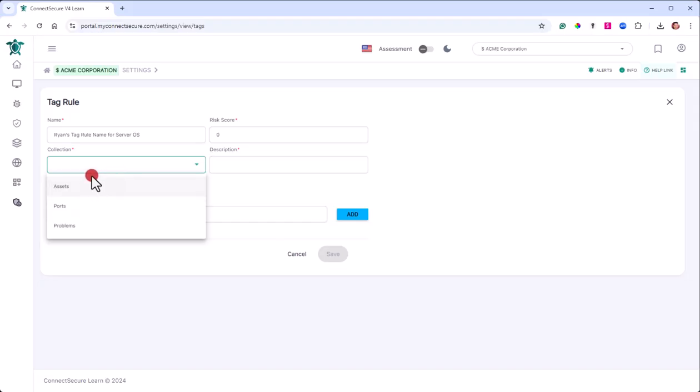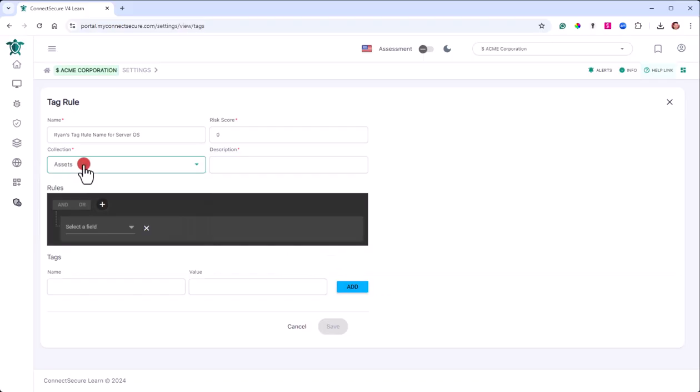Tag rules can come in 3 different collections. So assets, ports, problems. Assets meaning the machines, the agents, all the assets found. Ports meaning obviously the ports that are communicating, and problems being the problems or vulnerabilities that we're discovering. So I'll just use the assets for an example here. I'll use my same name under my description.